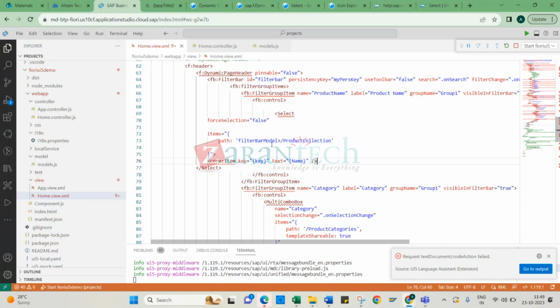So the filter bar model I am referring to is my product collection. Whenever I refer to my product collection over here, it is going to refer to whatever information I have given, this data, this combo box, and whatever data we refer to here is going to be available for that filter bar.